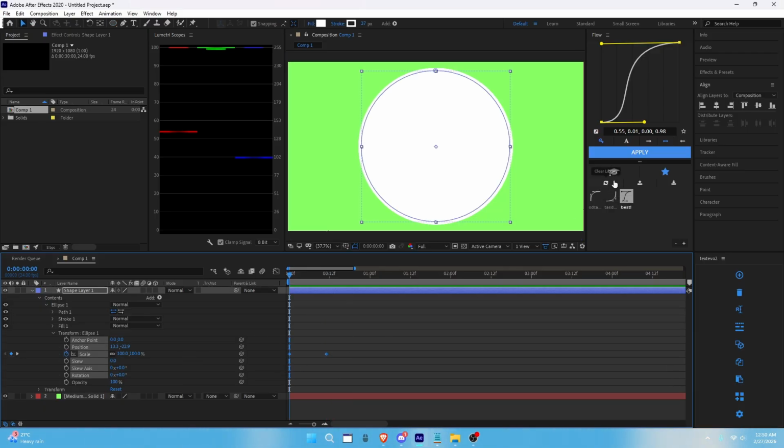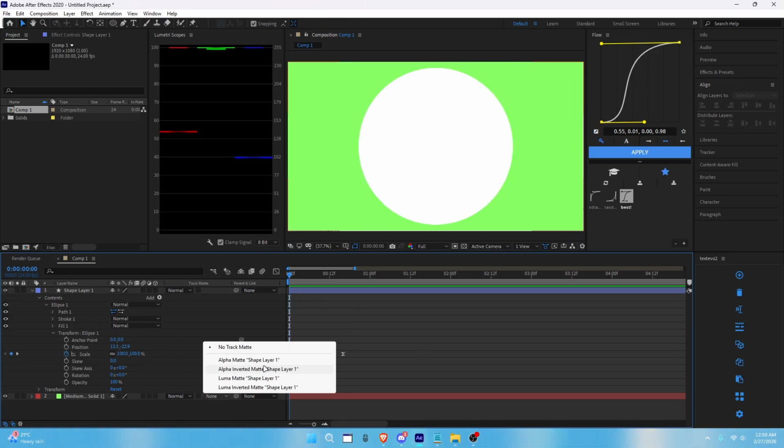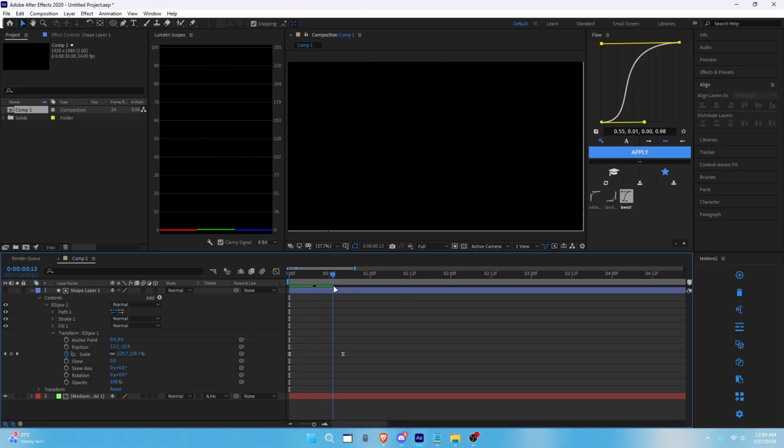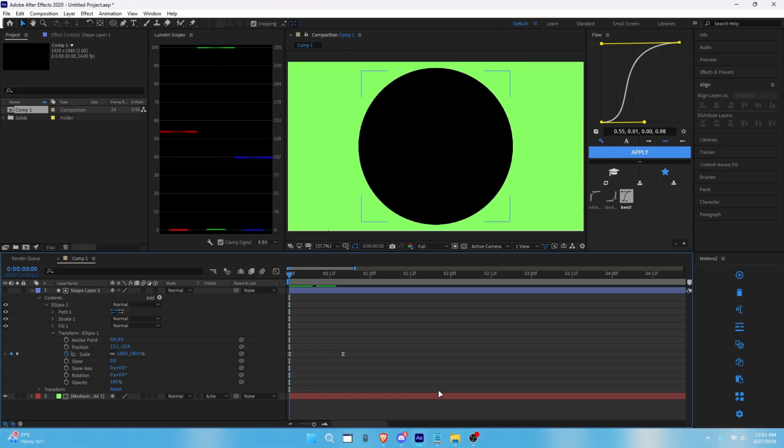Now if we play it, we can just graph it to make it look smoother, maybe stretch it out, or just do whatever feels right. And then what we're going to do next, we're going to alpha invert right here. And if you don't have that option right here, that's where you get it from. And like that, now we have a black circle in our background.